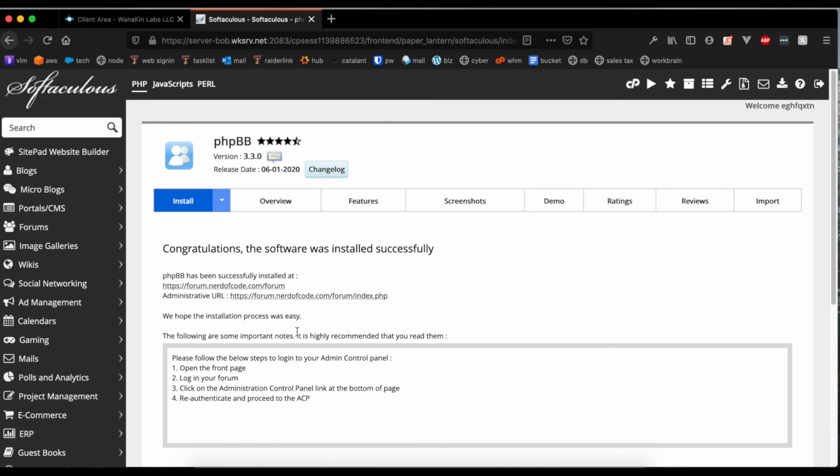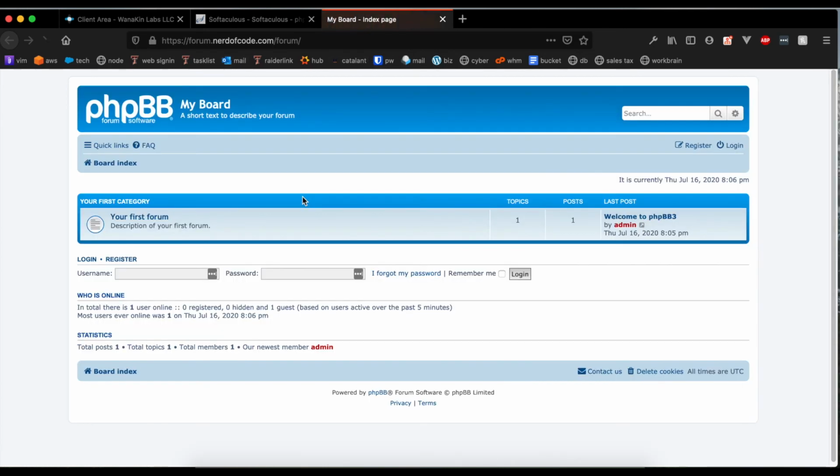Alright, so now we have it successfully installed. You're going to want to point your DNS records at serverbob.wksrv.net, and then the forum should resolve. I've already done that in a previous step. I personally use Cloudflare, so it's rather simple. And as you can see here, the forum was just created. So it's rather easy, as you can tell.